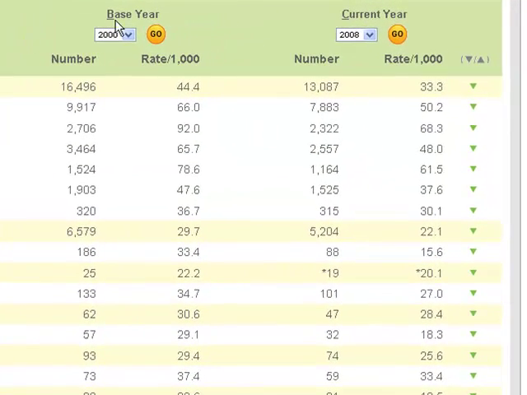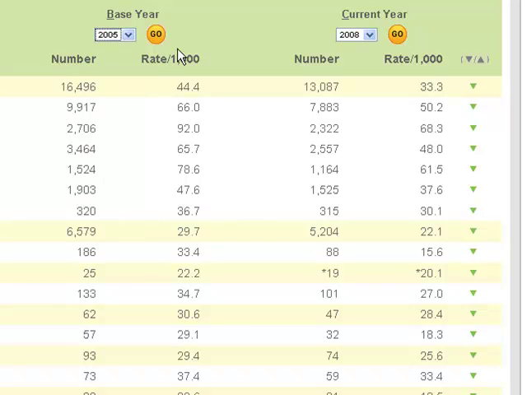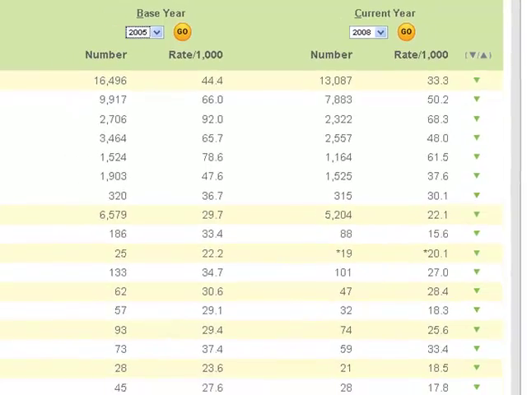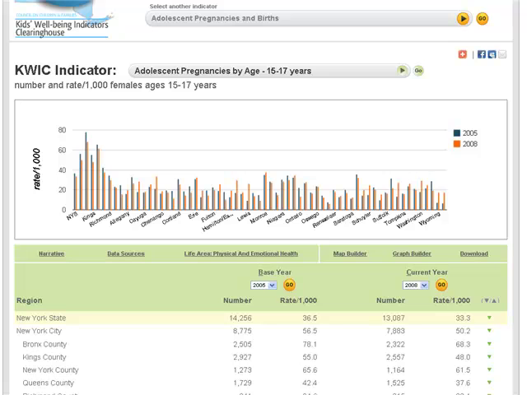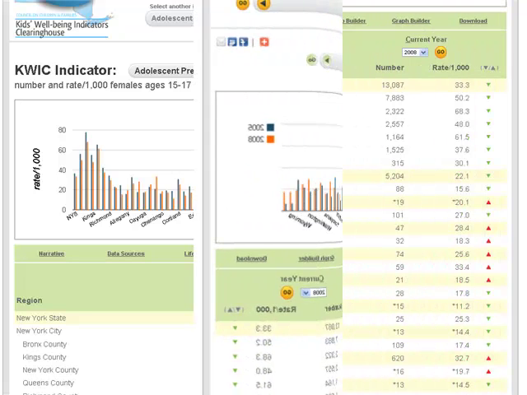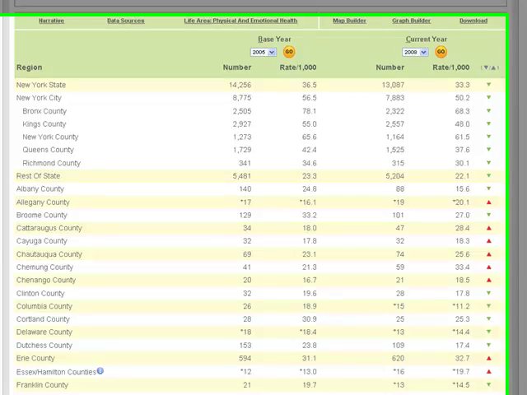You have the option to change both the base and current years to any 2 years you would like by clicking the down arrows shown here and hitting the Go button. I'll go ahead and change the base year to 2005, and a new report is generated displaying my new selection. The bar chart automatically changes to display those new years. Notice that the regions and counties on the left are links that link to their respective county reports.